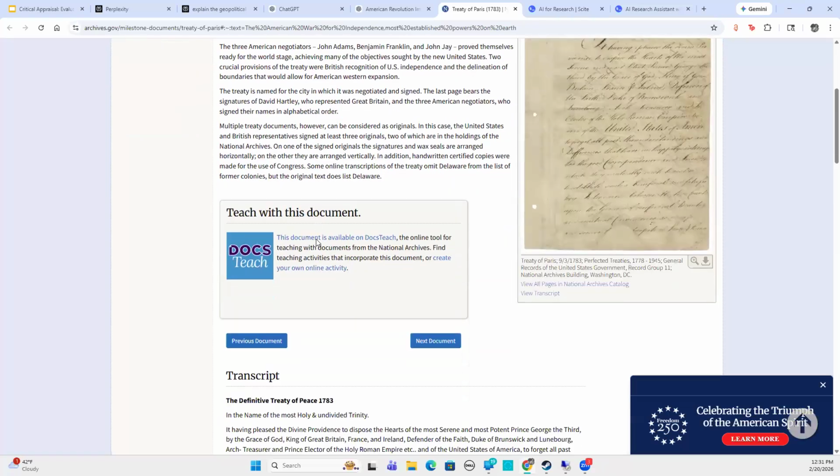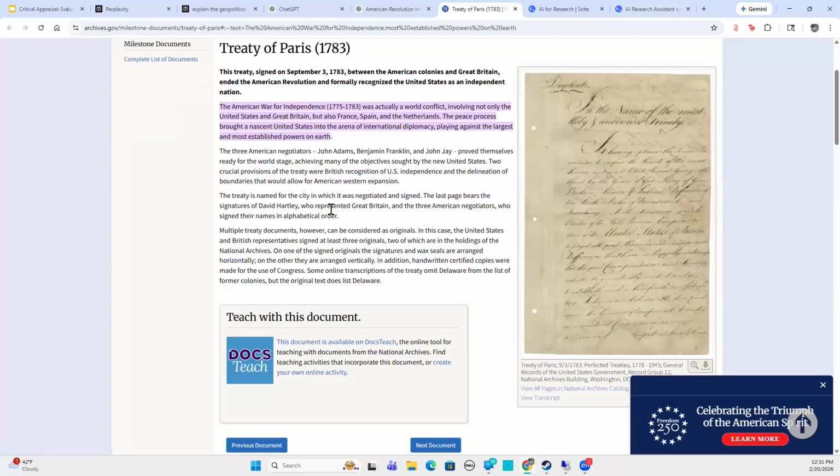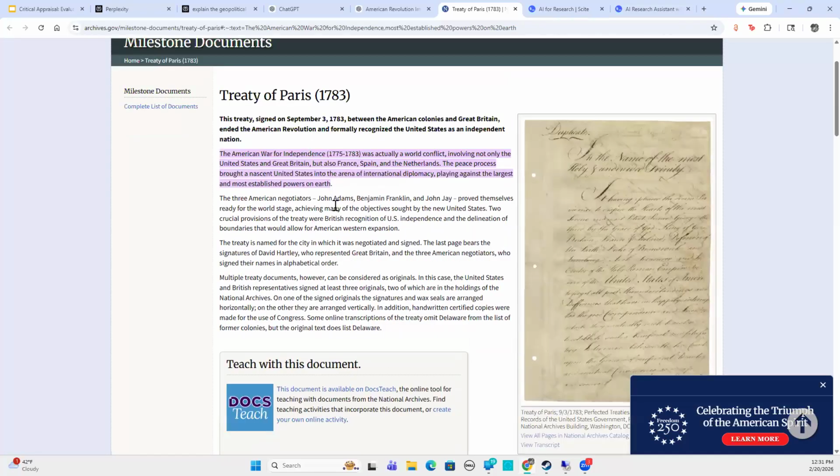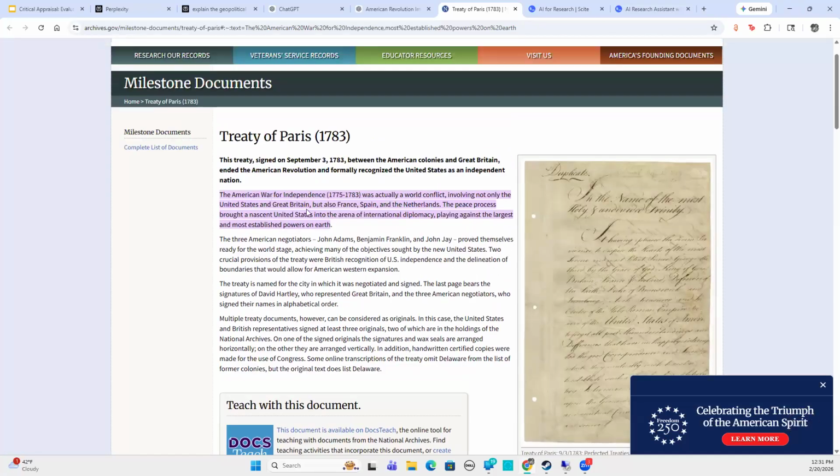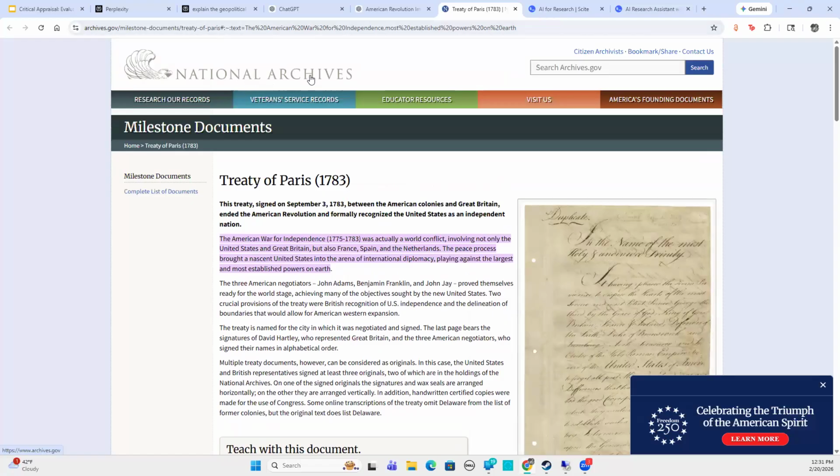It's not consulting the actual document itself or the transcript. It's just talking about the paragraph and information about the Treaty of Paris itself, so the introductory information here. But once again, this is also provided by the National Archives, so a bit more of a reputable source than say Wikipedia. So this might be something useful to learn more about the topic.